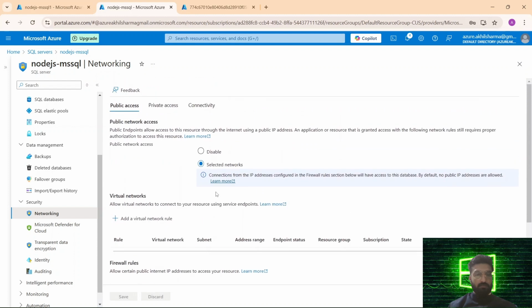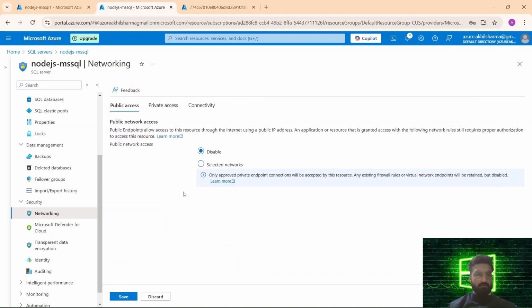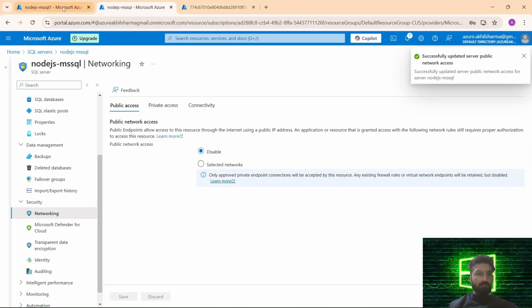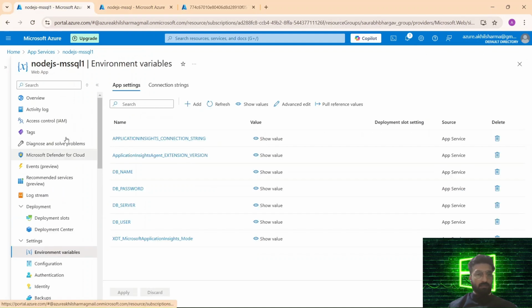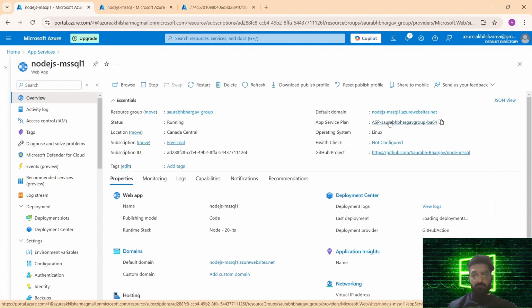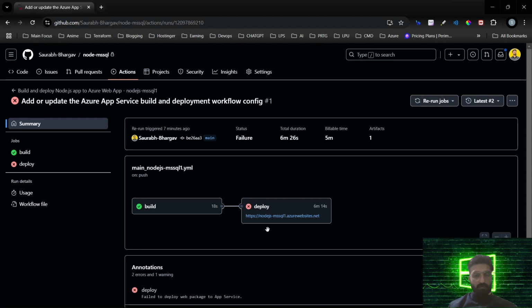So just to show you guys, I will disable this. Click on save. If I go to secrets, this is the secret. And let's see. Okay, so we will wait for a while. Meanwhile, the deployment, okay, it's failed again.